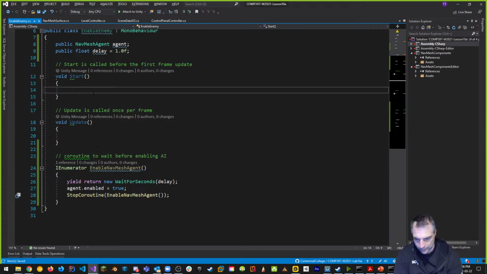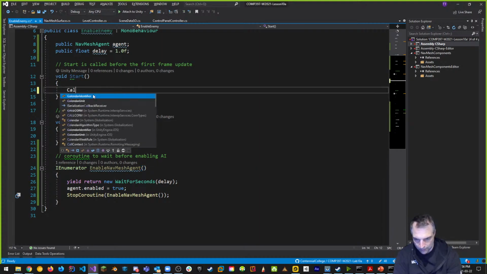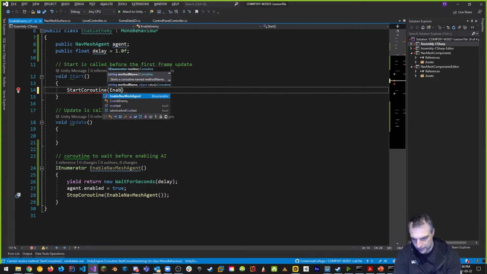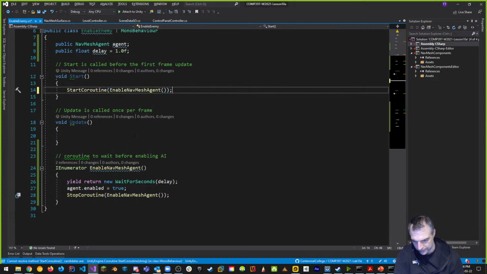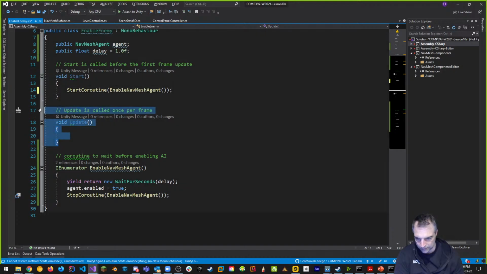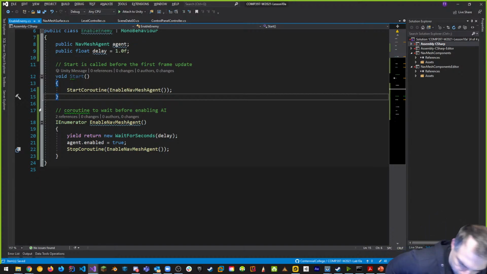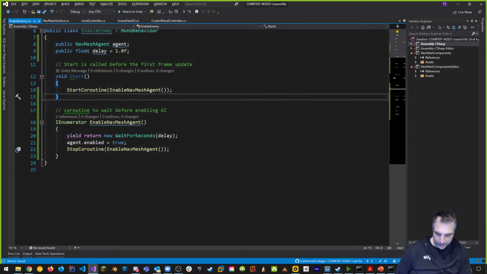And on start, we want to call StartCoroutine, and it's going to be called enable nav mesh agent. So that's going to start the coroutine once. We really don't need an update function because we're only going to do it one time. So that is our little script for starting, just waiting. It's going to be a delay of some time before the nav mesh agent's enabled, which is going to make it so that it should work.